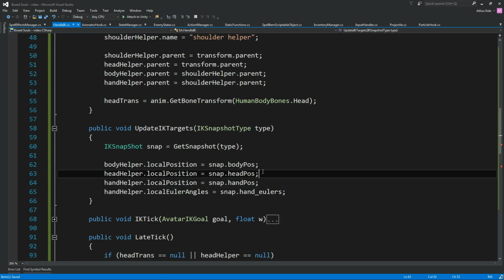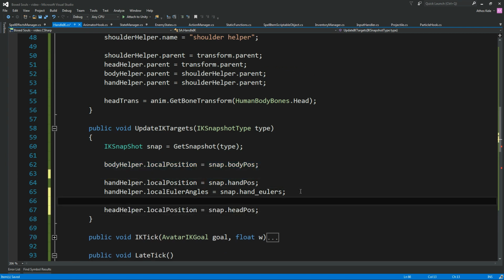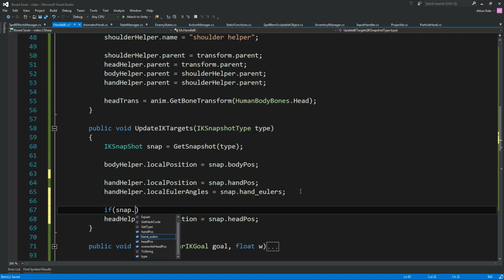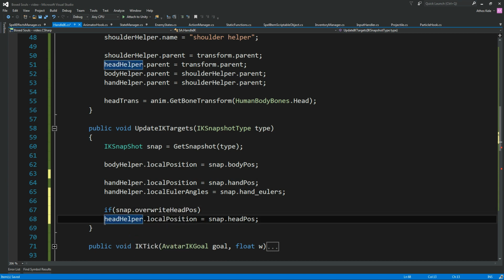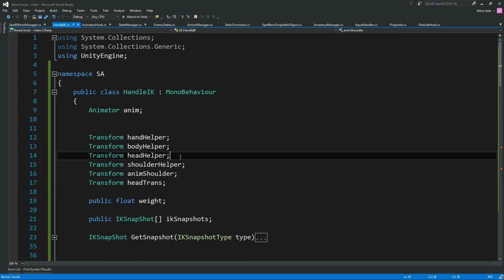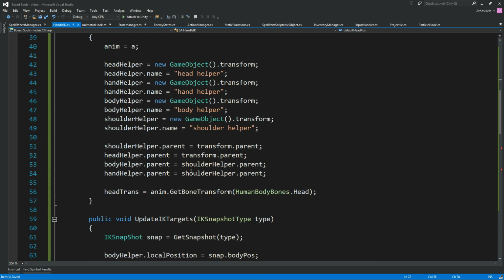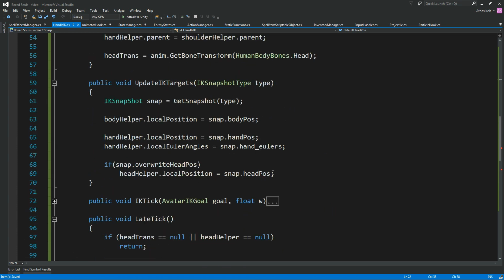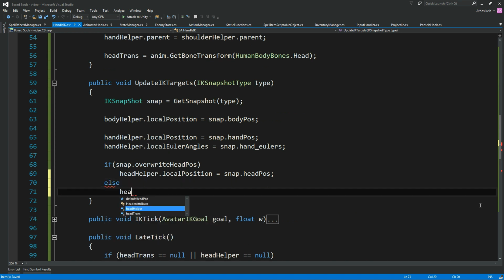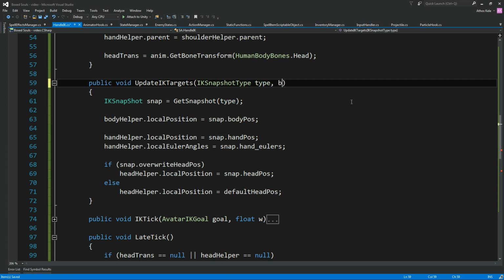but we're going to say over here, so this, if snap dot override head position, and we can just do public vector3 default head position, and we can just say else, although it's not really needed, but you might have changed it in the past, so default head position. And we want to know also if body bool is left hand.